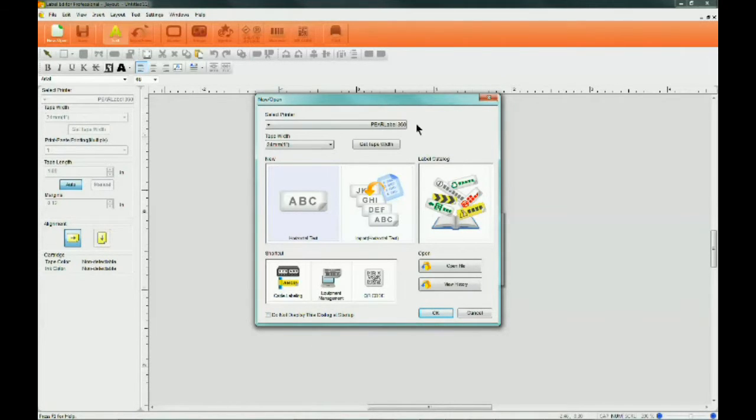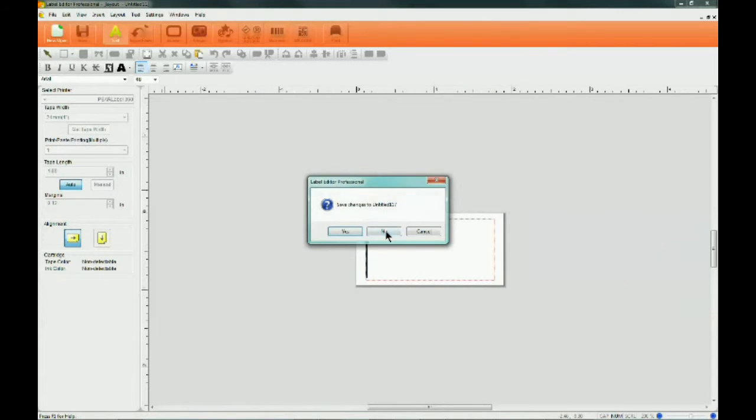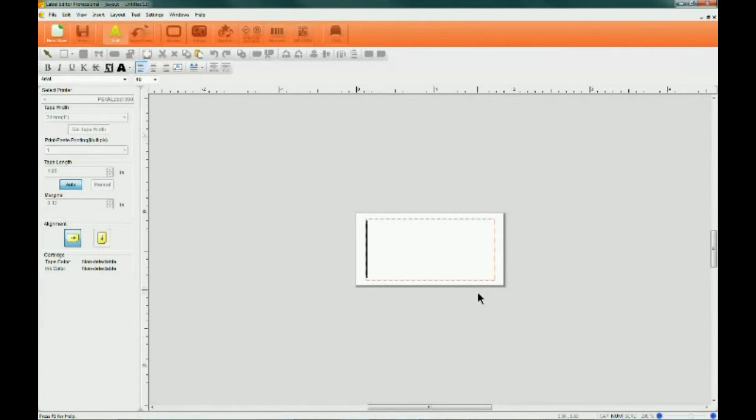For this example, we are going to use the PL Label 360 printer and a 24mm tape, but if for some reason it's incorrect or you don't know what tape supply is loaded in the printer, you can just hit Get Tape Width, and you'll see it automatically adjusts for the tape that's loaded in the printer. By hitting OK, it brings you into the workspace.